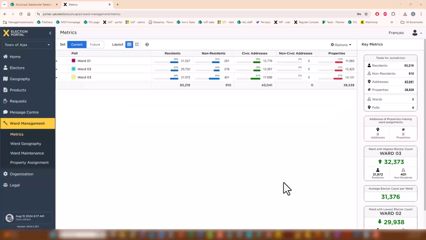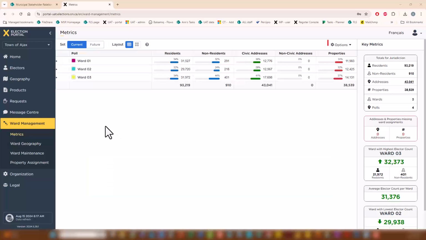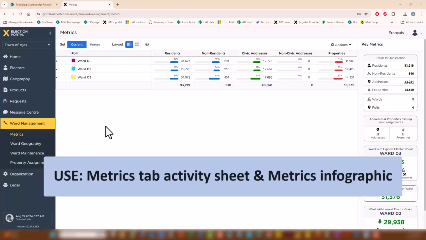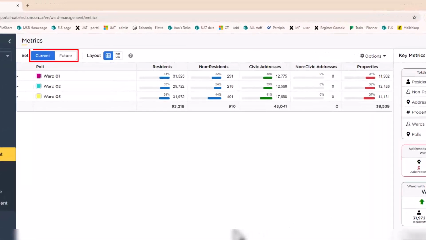This will automatically open the Metrics page with the default grid layout. Please note, I am using our testing environment, so it is not live data. The Metrics page will display specific data based on your customization and present key metrics at a glance. You can follow along with the steps included on the Metrics tab activity sheet and use the Metrics infographic for reference. Select the boundaries you want to view, current or future. For this video, let's choose the future.